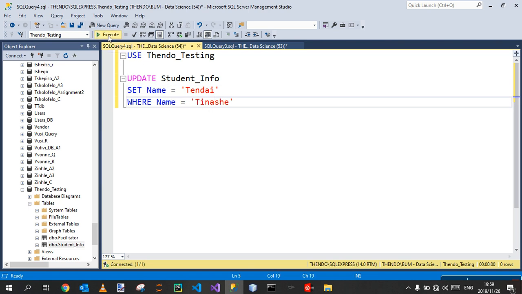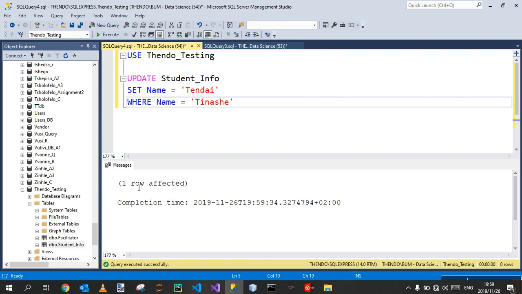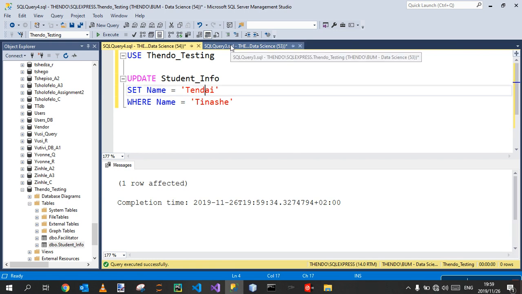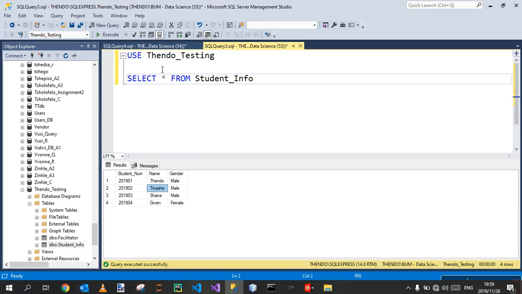Now, if you execute this, it will tell you that one row has been affected. This is a very familiar message which tells you that you are doing something right. So now, how are we sure that Tinashe has been changed to become Tendai? We come back to our previous query, which was selecting all from student. If we execute this one again, you will see the results will have changed, and Tinashe, who was here, has been changed to become Tendai. So that is all that the update does.